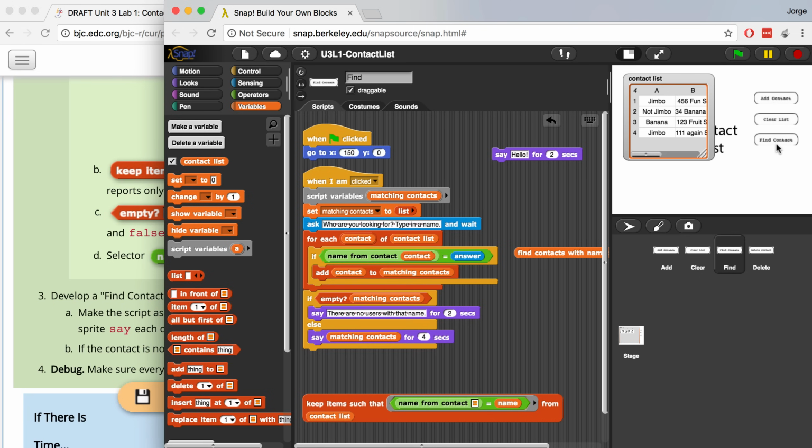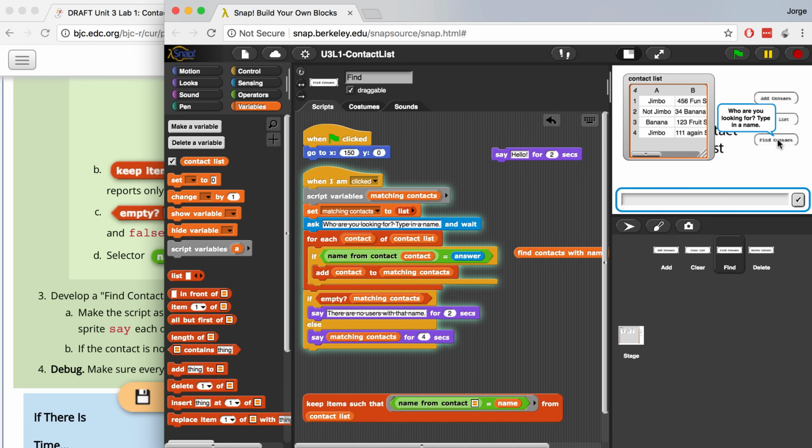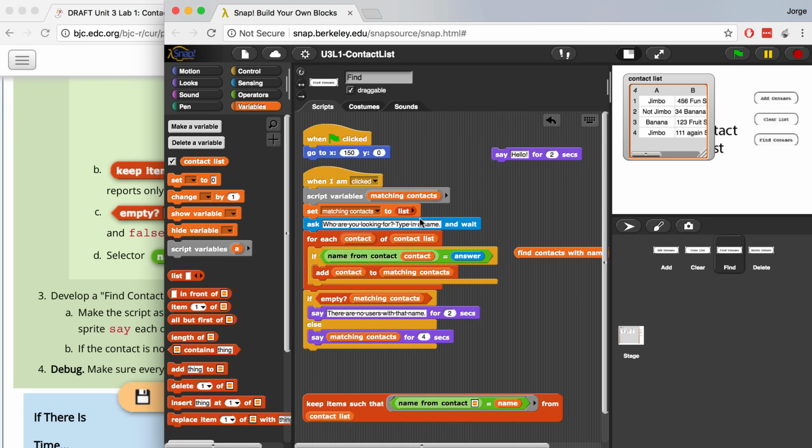Okay, so I'm going to find a contact, and I'm going to type in ASDF. When I hit enter, hopefully it says there are no users with that name. Yes, there are no users with that name. Okay, so that must have been the error.